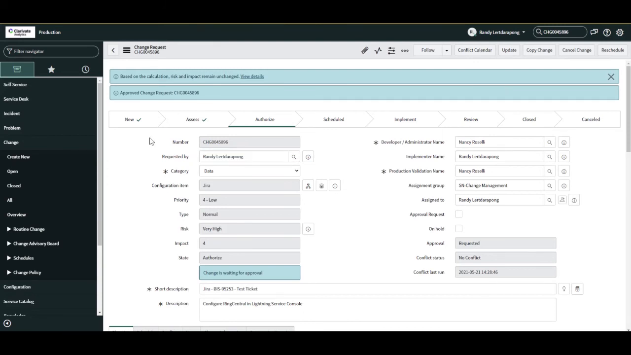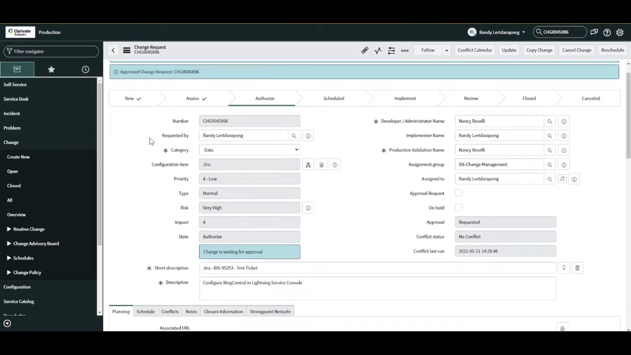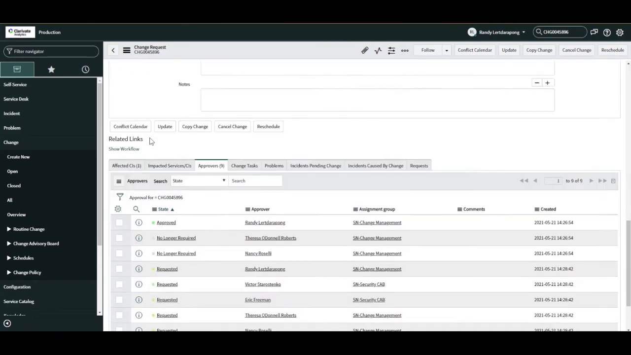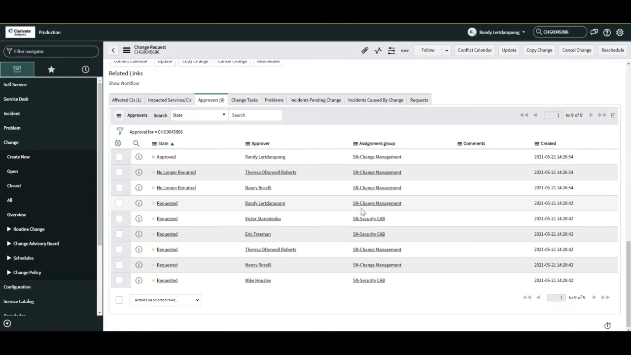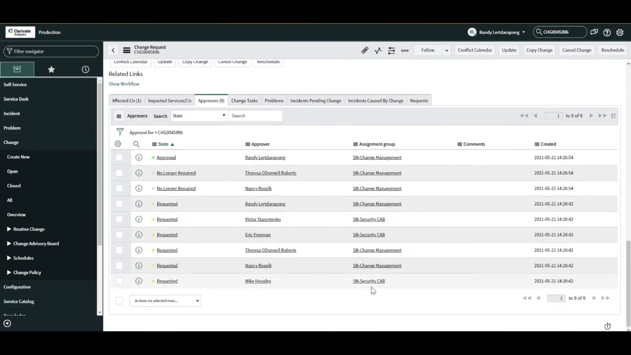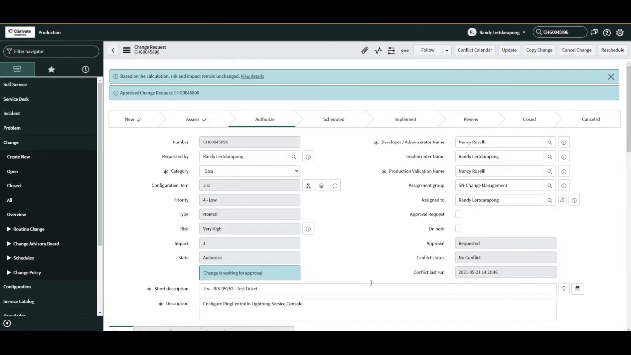Now that this change has received its first tier approval, it is now waiting for CAB's approval. So now this change request is ready to be presented in CAB. The Change Advisory Board meetings are held daily at 11 a.m. Eastern Time. You will be required, if you have a change request submitted, to attend CAB and present your change request on behalf of your team.